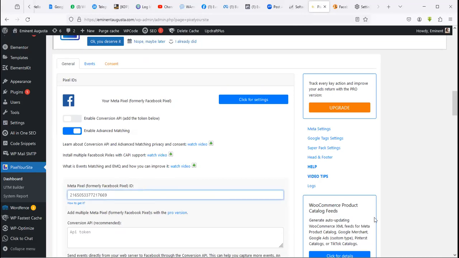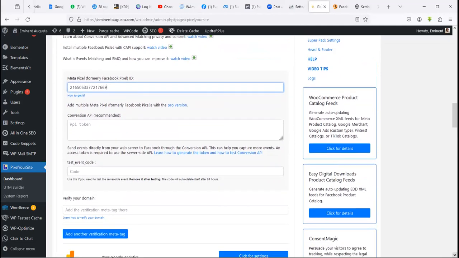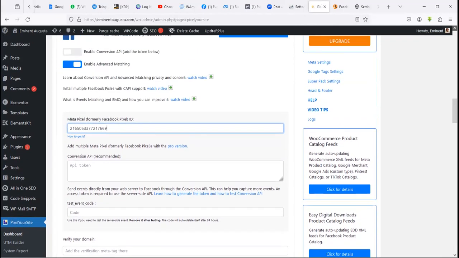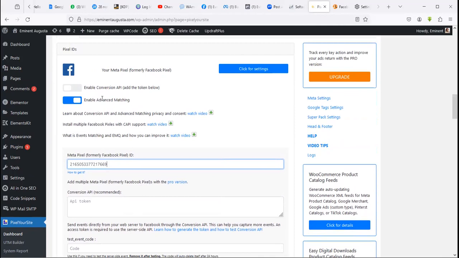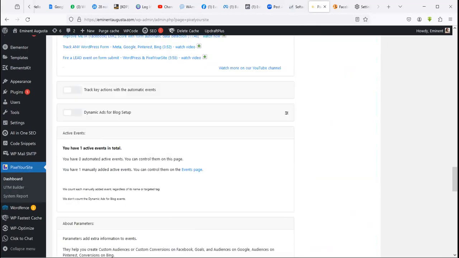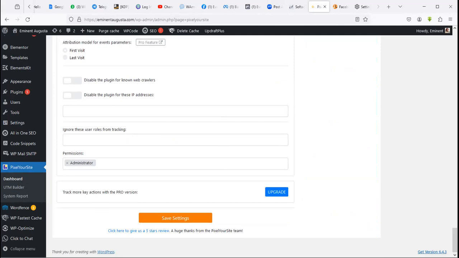And once you paste it here, the next thing you're going to do is verify your code if you want, but if you ask me, just leave everything like that. Once you paste your pixel and you activate enable advanced matching, then you come here, scroll down and click on save changes, and voila, that is all. That's all the things you need to do.